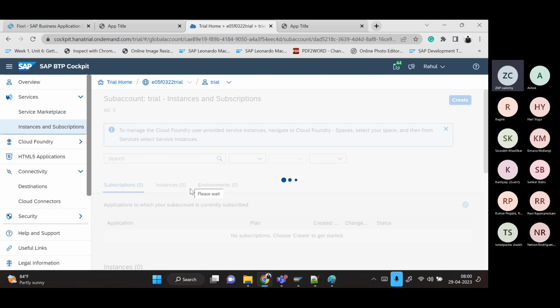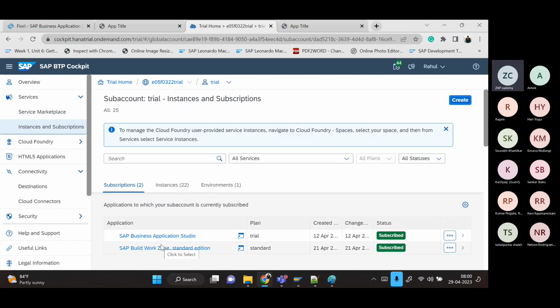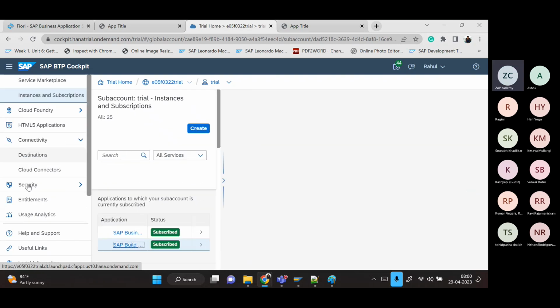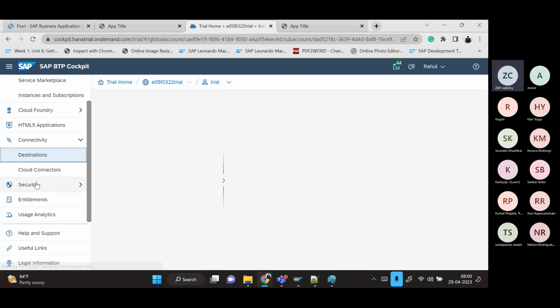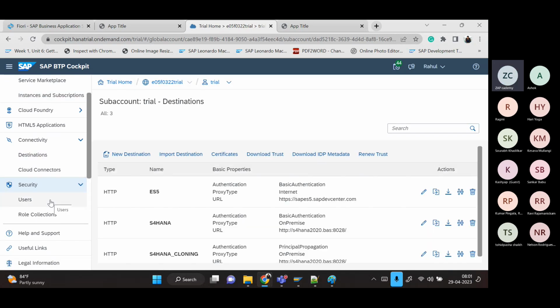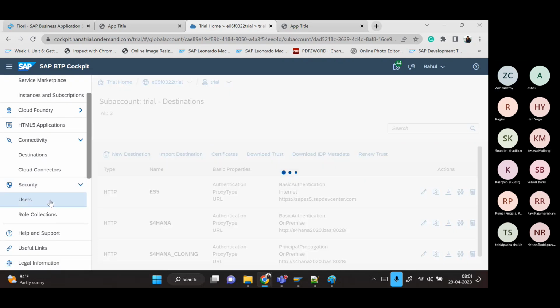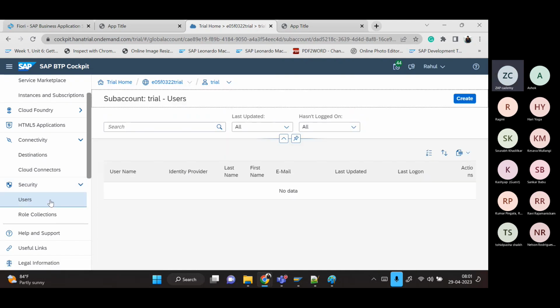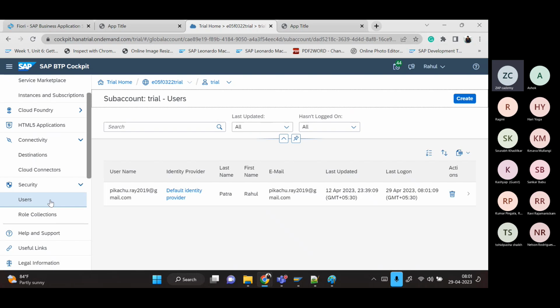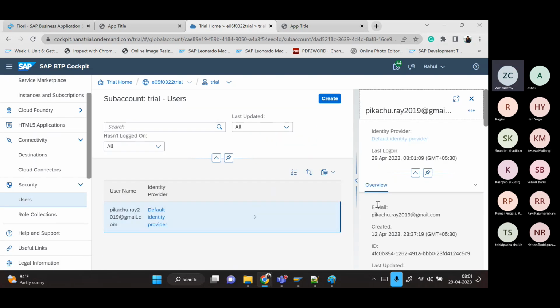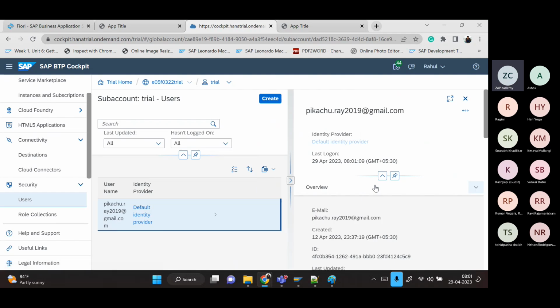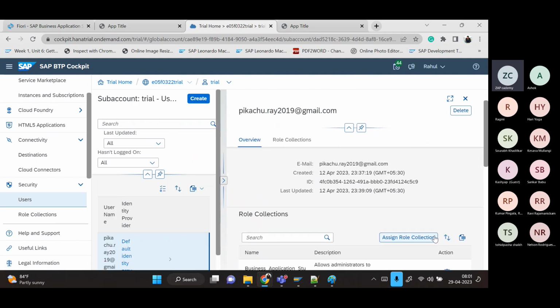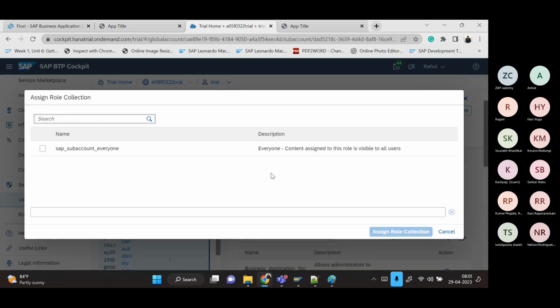Once you choose the standard one, automatically it will create the instance here, and it will be shown like this. Don't miss giving the roles. Come to the security, and under the security, come to the users. Under the users, you should go to your account. Inside the account, you're supposed to go to assign role collection.